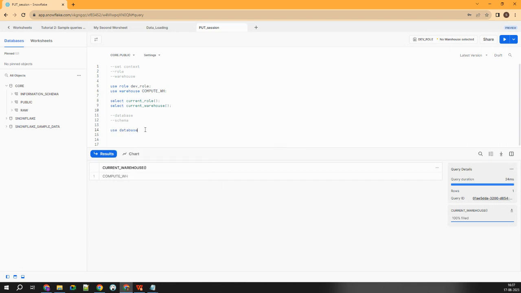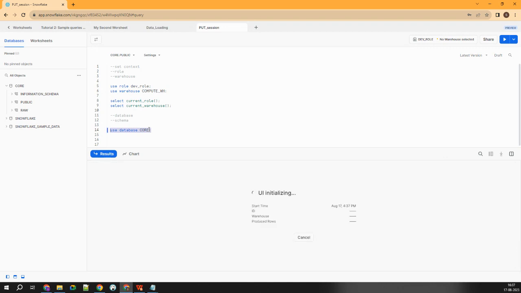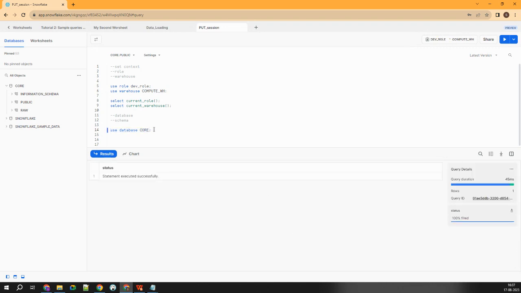Use database and the database name. What is our database name? Core. I'm executing it. Done. Now use schema. Which schema do we want to use? Snowflake is not case sensitive. So use schema, and what is the schema name we want to use? Raw. So use schema raw.